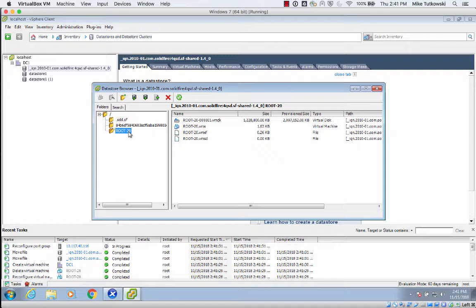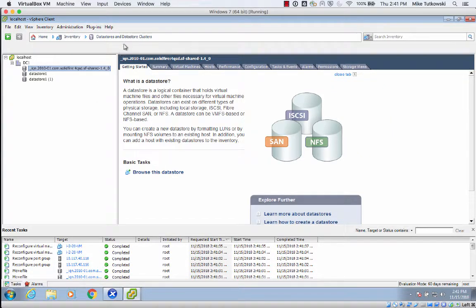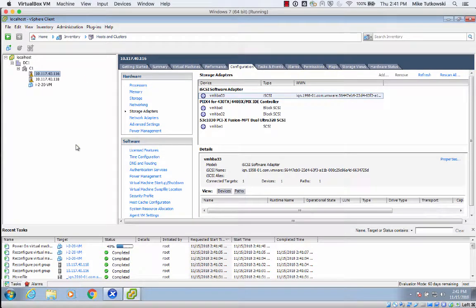So at this point, we can just exit out of here. In a moment, this virtual machine should be up and running on the cluster. Now we can see it actually just powered on the virtual machine.